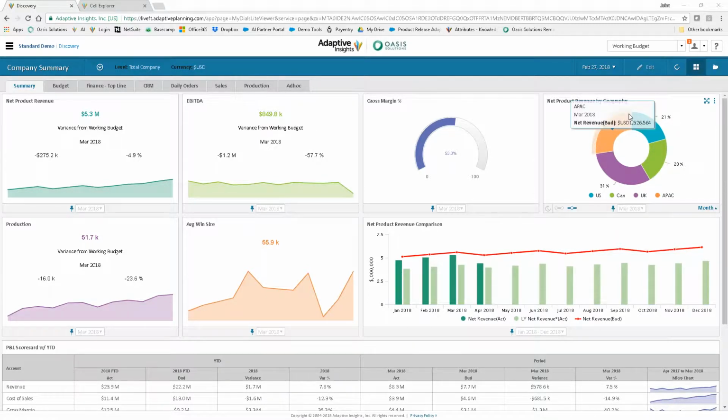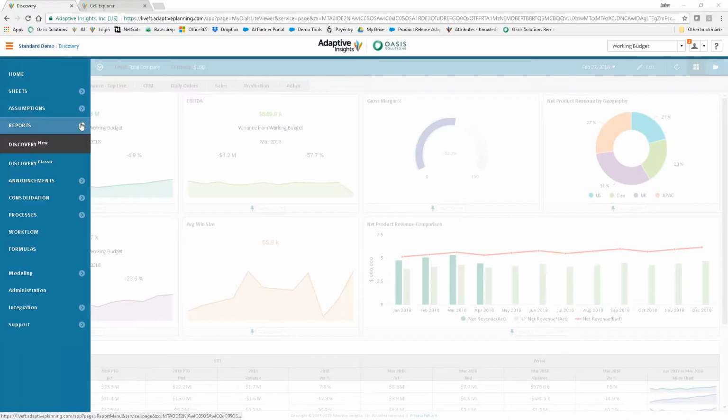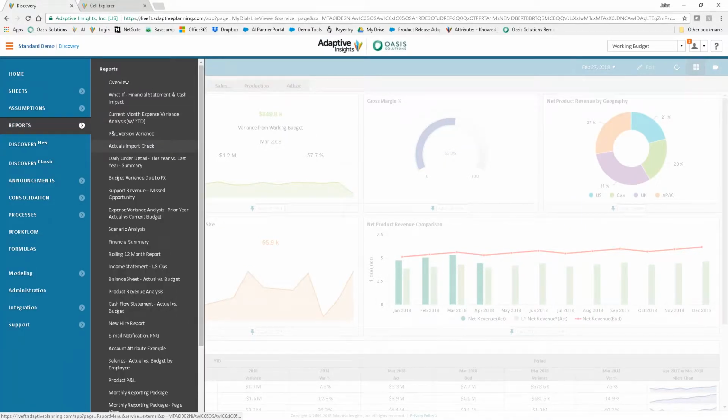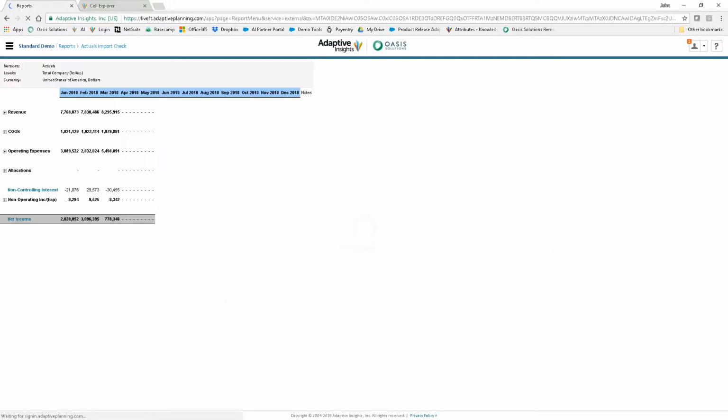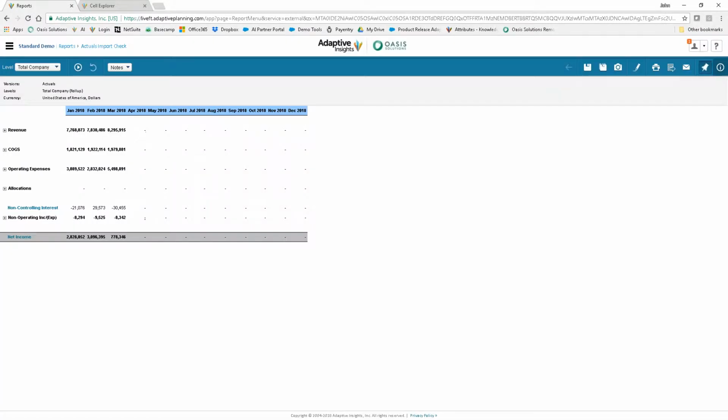A new forecast requires fresh data from the general ledger, and as luck would have it, accounting is close to closing the books for the month of April. Let's begin by checking to see if there's data already sitting in the month of April. We have a report called Actuals Import Check, and by running that report, we see there is currently no data inside of Adaptive for April. With the check complete, let's kick off the steps that import the data.